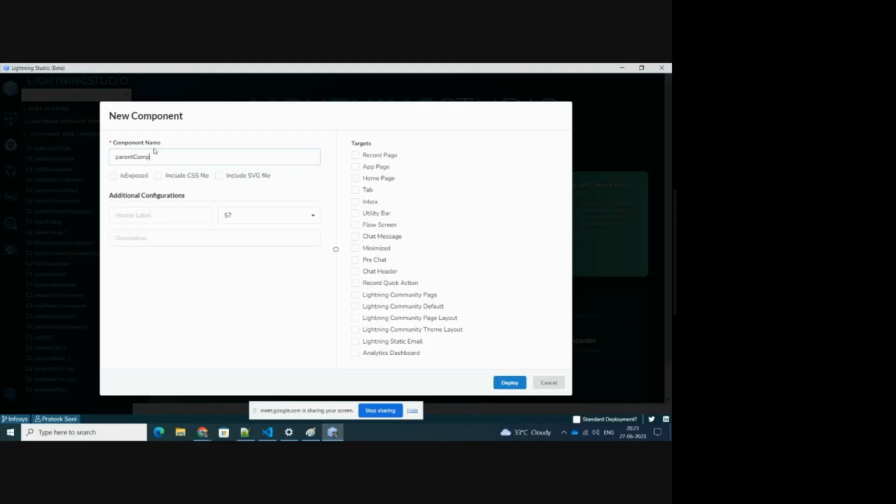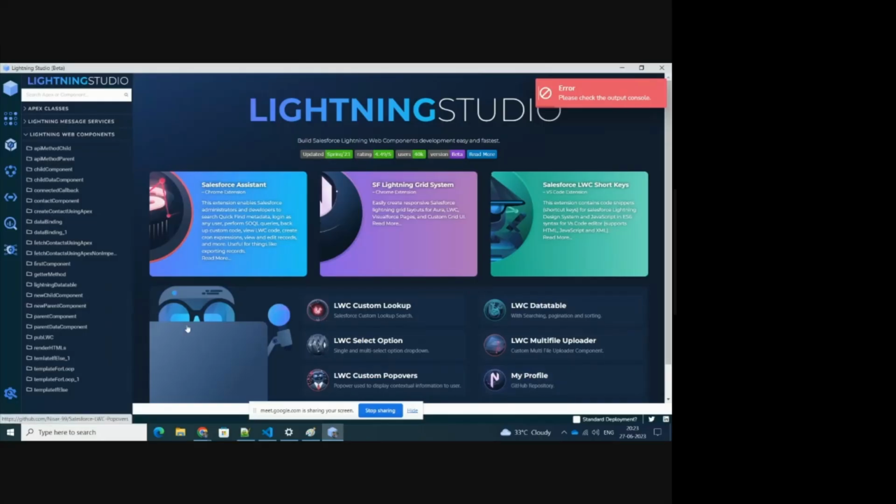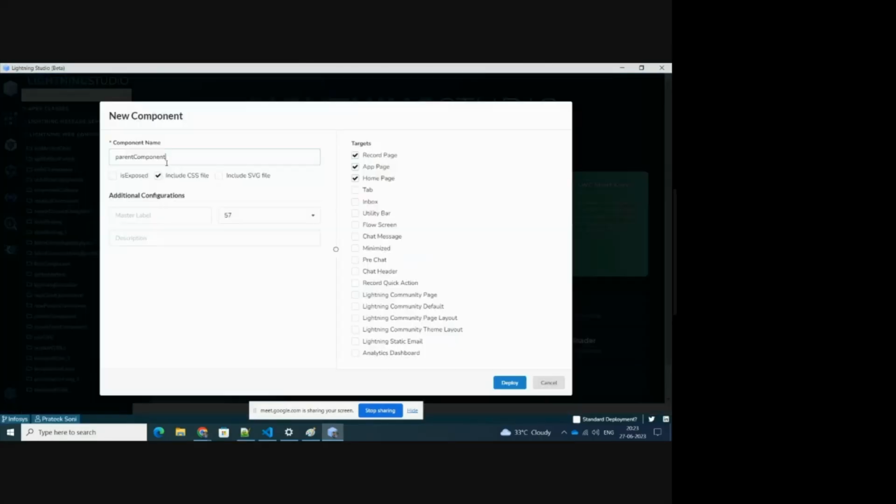So I'm creating two components. First one is the parent component. It was already there, so I'll create a different name. Parent component. Why didn't you check that it is exposed? Yes, we have to check it. My mistake. Okay. I'll say parent component 2, because I already have one.